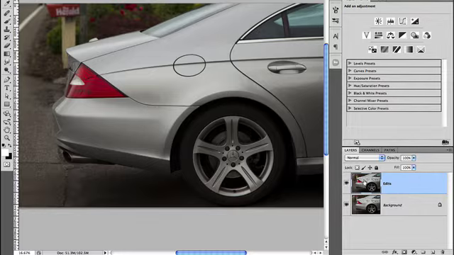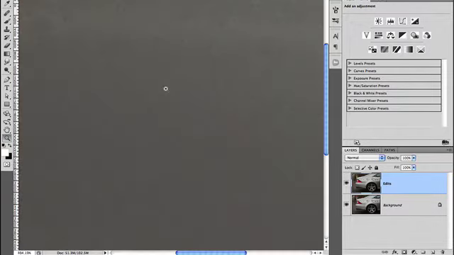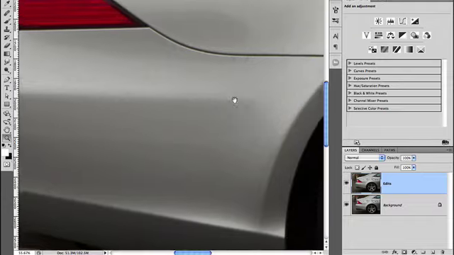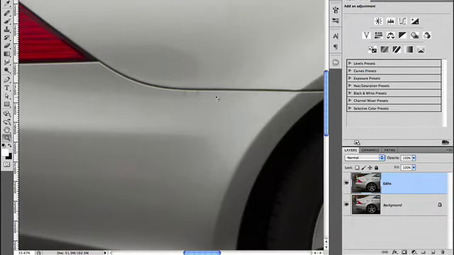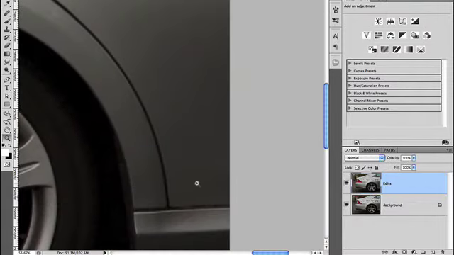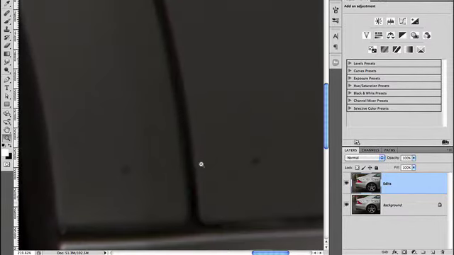Now this layer here we're going to use to fix any blemishes or blotches or marks on the image. So I'm just going to grab my zoom tool and zoom up here, because I know down here you can see the car. Hopefully you can see it on the video. There's a few little marks where the car's got little bits of dirt. Nothing major, but just little things that would be better if they were tidied up.